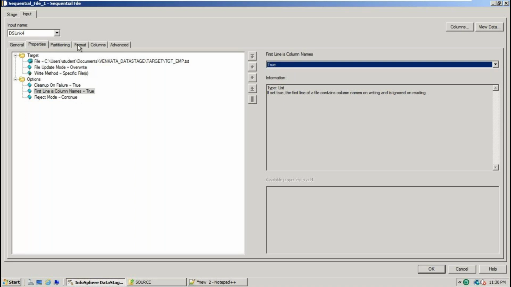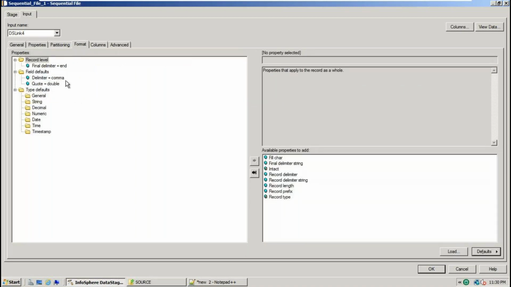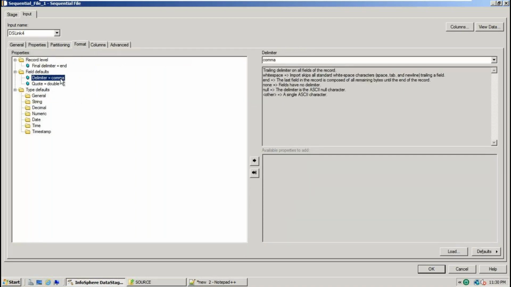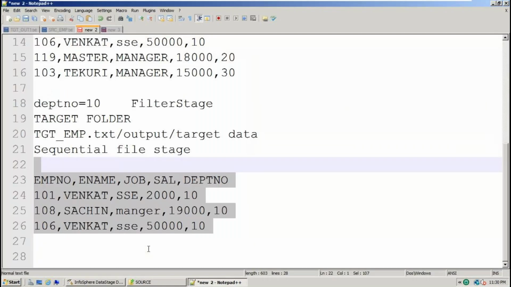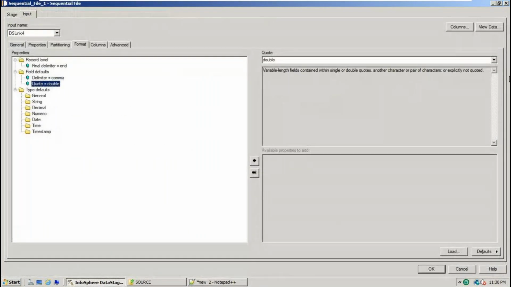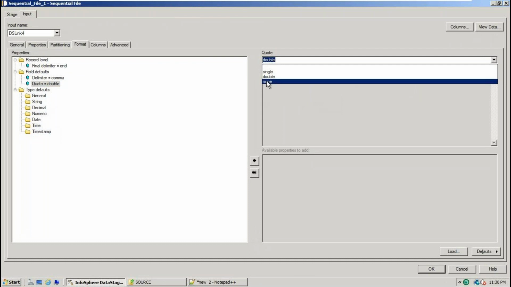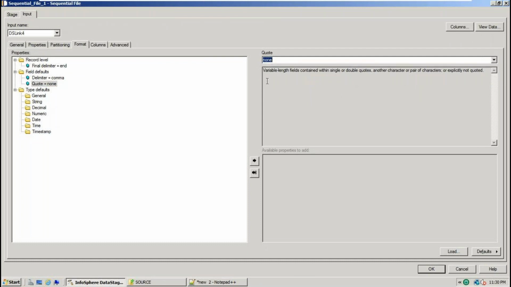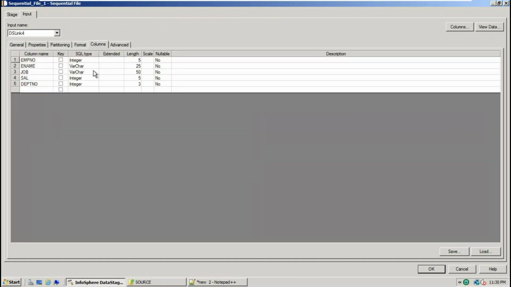Now let me go to the format section. I want the delimiter as a comma: employee number, comma, employee name, comma, like that. I don't want any quotes, so let me make it none. Now for columns, my columns are defined. Let me click the OK button.